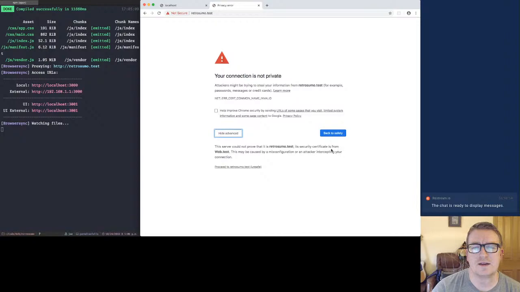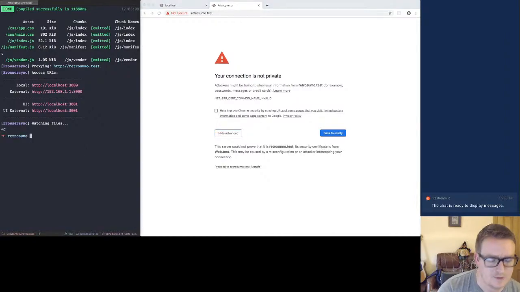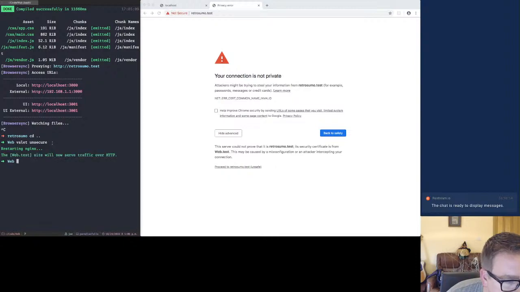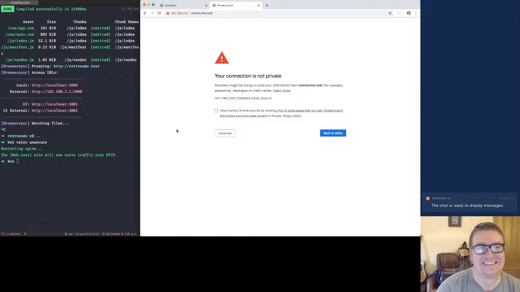Oh, what's going on with that? It's security certificates from web.test. Oh man, okay. So I need to go valet unsecure on web. So I think earlier on I accidentally set it. I set the secure on the parked directory, so hopefully that should fix that. Okay, that's not good. So let's see.